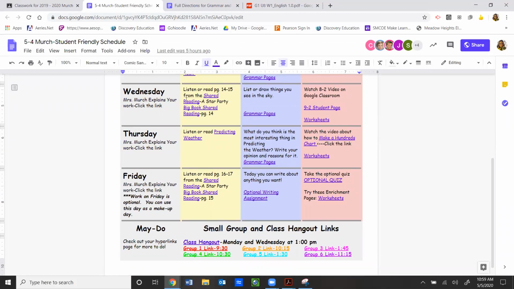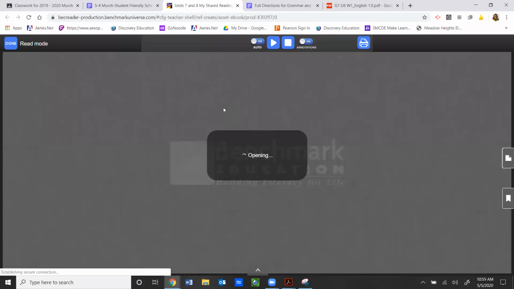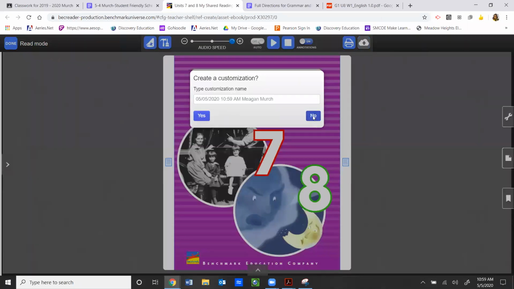So for reading, we are going to listen or read pages 14 to 15 from our shared reading book. And we're going to be reading or listening to a story called A Star Party. So this is the link for your shared reading book. That's the purple one. If you want to hear the big book version, you can click on the link here, and that's on page 14. I'm going to click on both of them so you can see them. You probably still have this book. If you don't, then you can look at it online.